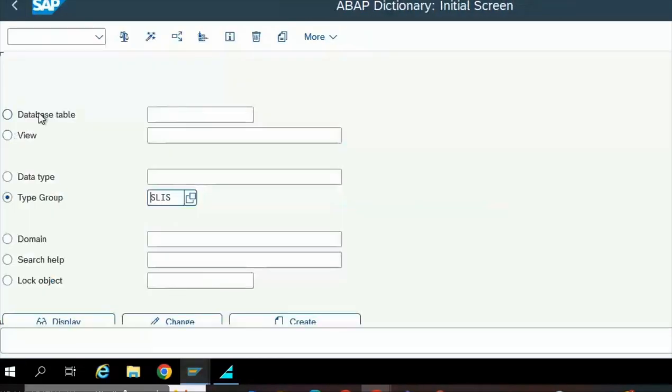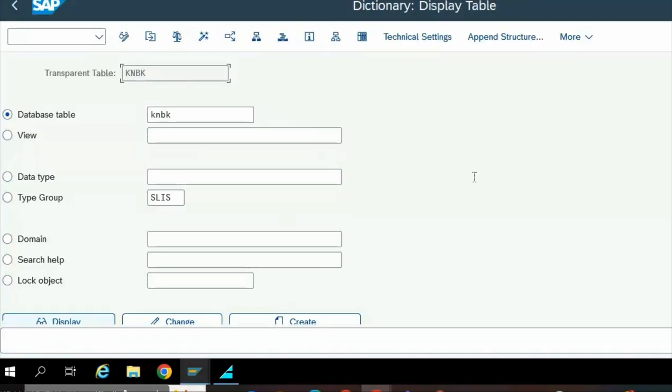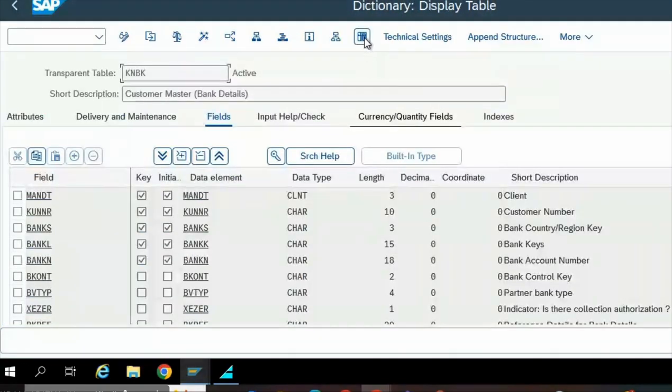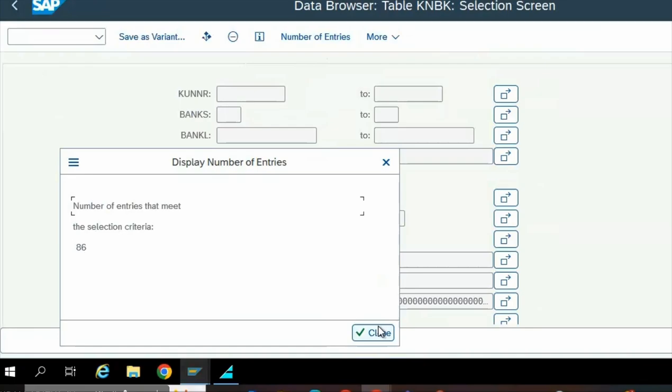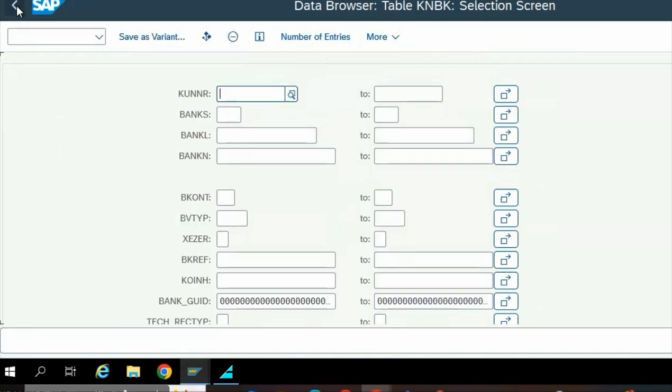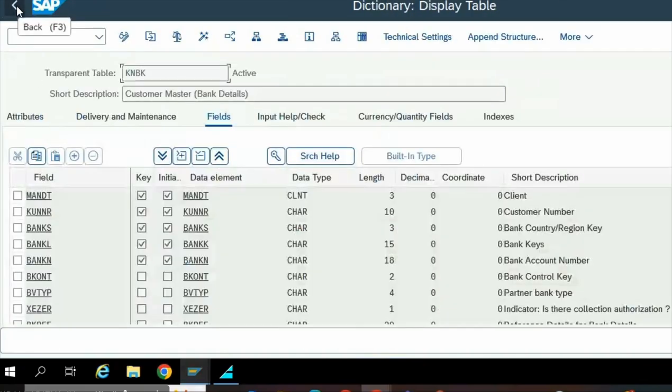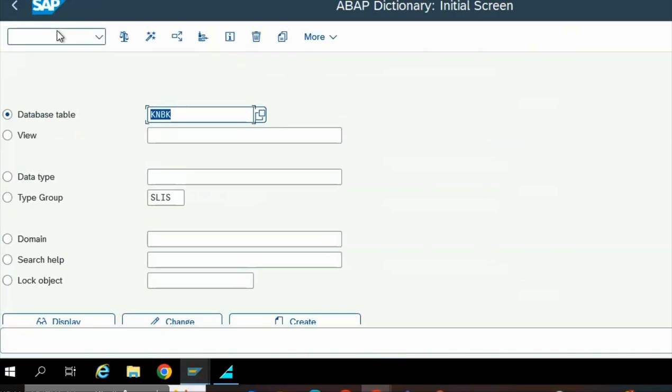Let me show you the table from which we are going to take the data, KNBK, and also check if there is data in it. If there is no data, there is no point in doing it. Number of entries: 86. Okay, that's good enough. So we will go ahead with the KNBK table and get the data from it.